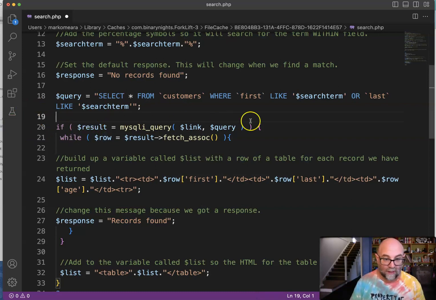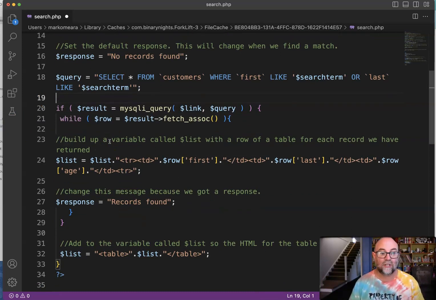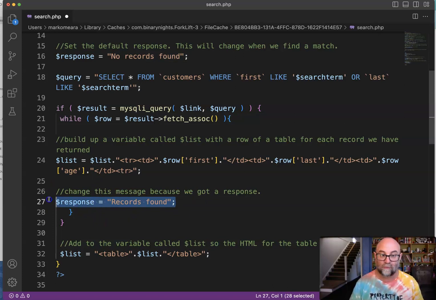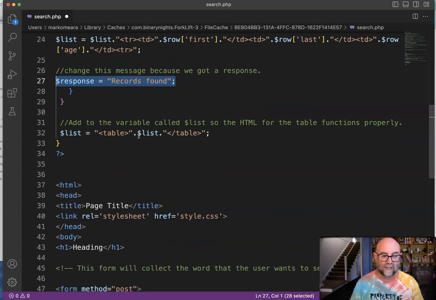So then we run the query, and every time it finds something that matches that, then it will run this section in between the curly braces. So we're going to build up this list, which you might have seen me do before. Basically, list equals list plus, and then we create a whole new row with everything that we found on that record. And then we change our message to records found, so that will overwrite what it was earlier. So if we find so much as one, we will then get the message records found.